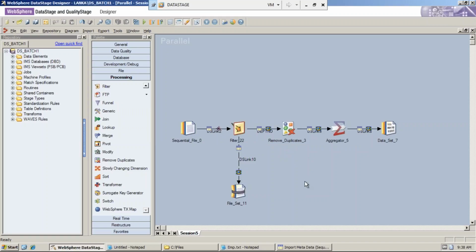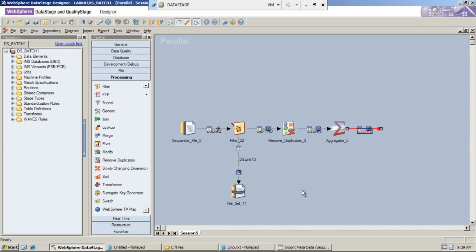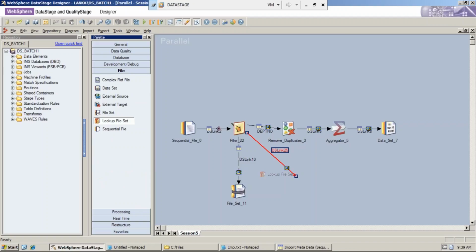So in the same way, here I have created a data set, right? In the same way, I have one more option. For example, if you want to capture salary greater than 10,000 records into another file, one more file stage we have available is a lookup file set. So this is also one type of file where we can store the data.